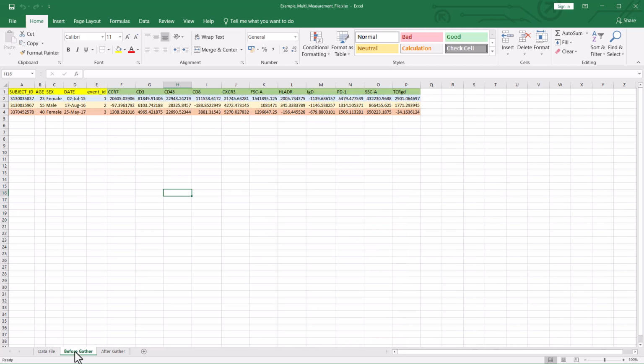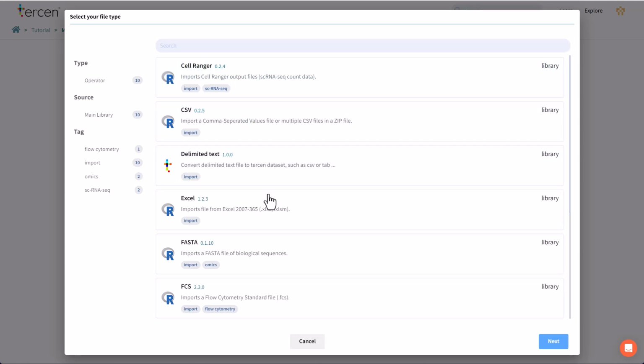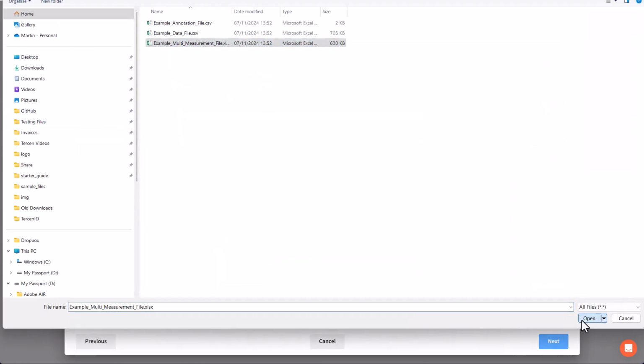gather. Each measurement will move to an individual row, and its column header becomes a label used to describe it. The non-measurement data is repeated as many times as needed on every row. Note that two new factor names are created: variable for the group of labels and value for the group of measurements.